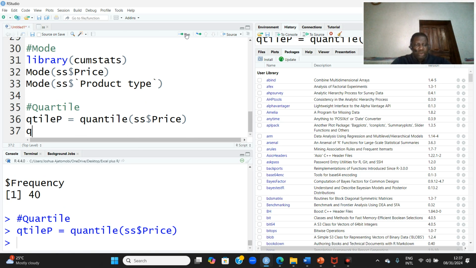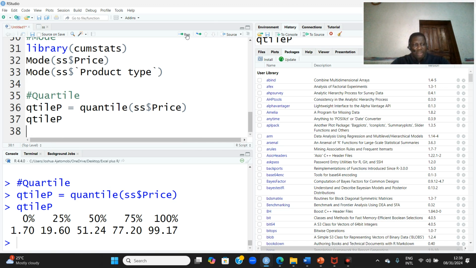Yeah, run. So you can see this is 0%, 25%, 50%, 75%, and 100%. So at 25%, the first quartile is 19.60. The median, we have calculated it before, is 51.24. And the third quartile is 77.20.